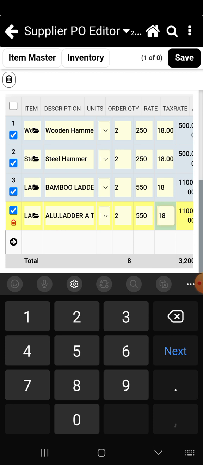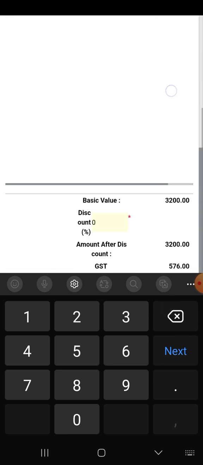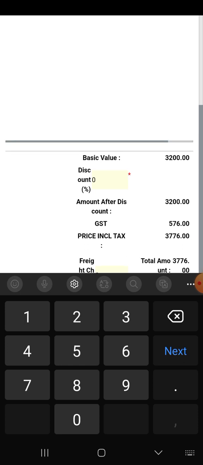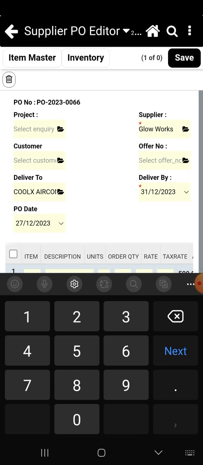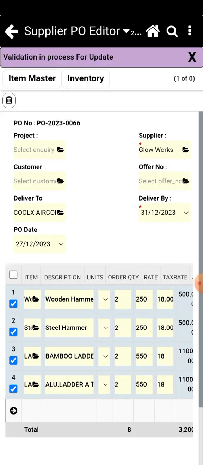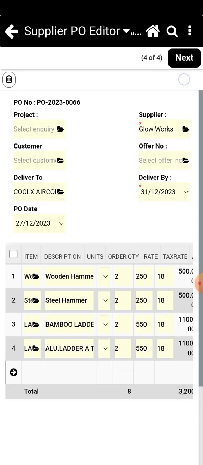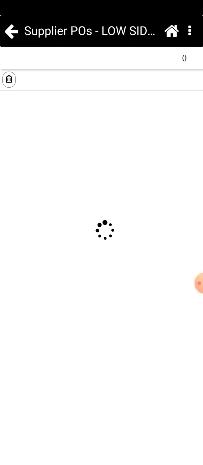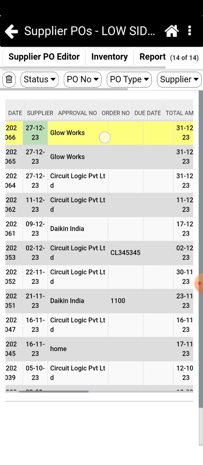After doing this, I save it. We can check the totals over here. The basic value, etc., have been added, plus the taxes and so on. We can now save it. Now when I hit next, I'm taken to this list of purchase orders. This is the one that we just created, the one for Globeworks.